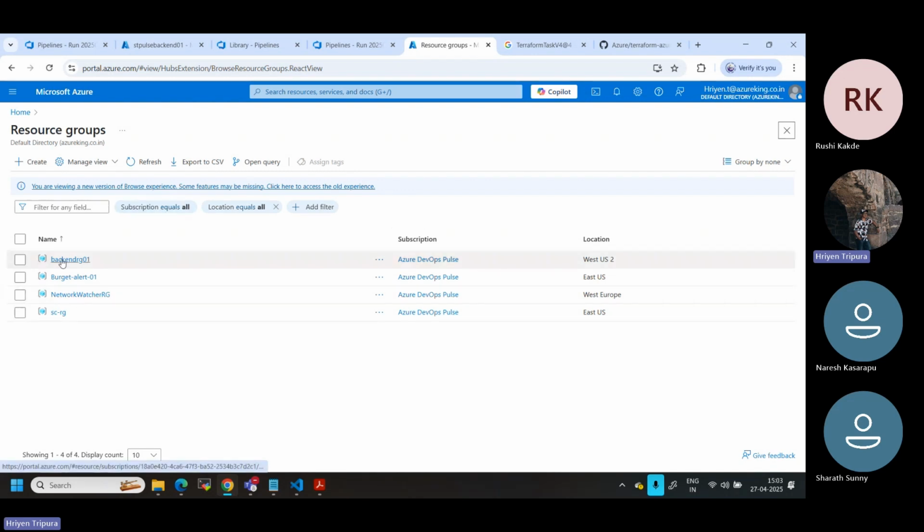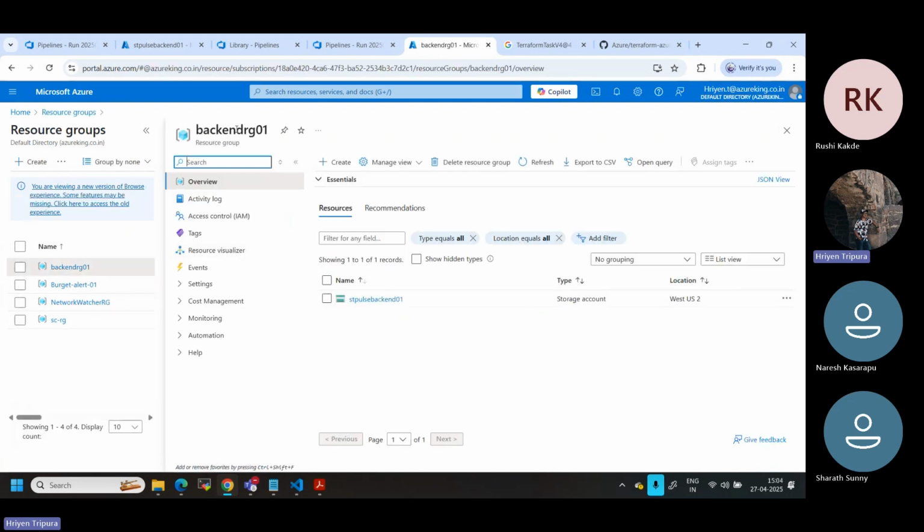So only the backends are there, because as I told you, I'm creating these backends manually. I want to store the state file. This is the reason I am creating this one manually. I did not use Terraform for it.